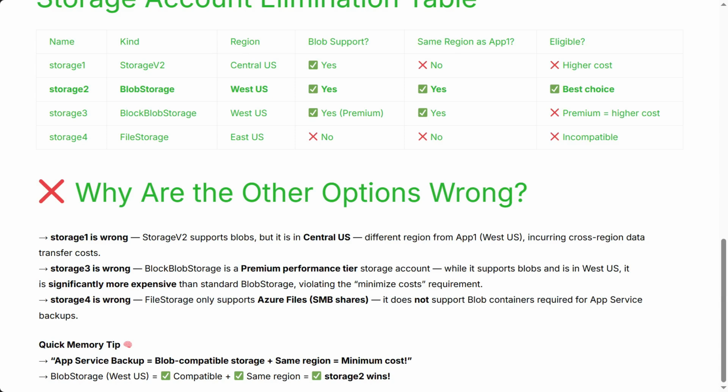Quick memory tip. App Service backup equals blob compatible storage plus same region equals minimum cost. Blob storage, West US equals compatible, same region. Storage 2 wins.